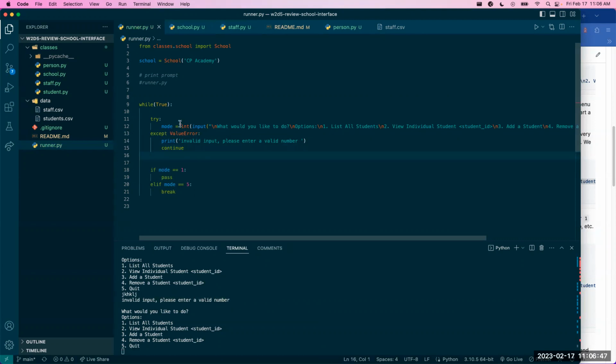Okay, so this works. If I didn't want to do it this way, I could cast it after I get the input, so I don't have to do it on the same line. But again, there might be an issue, so you might as well put it in a try catch anyways.